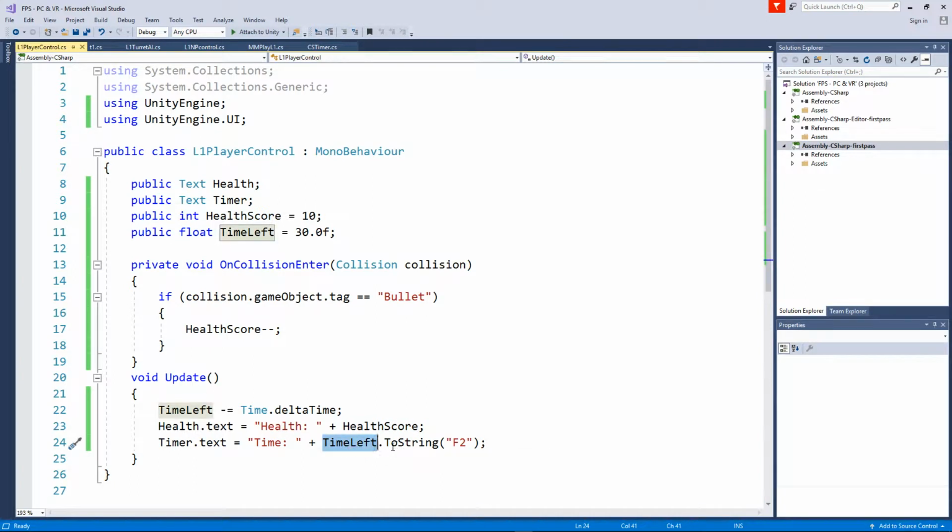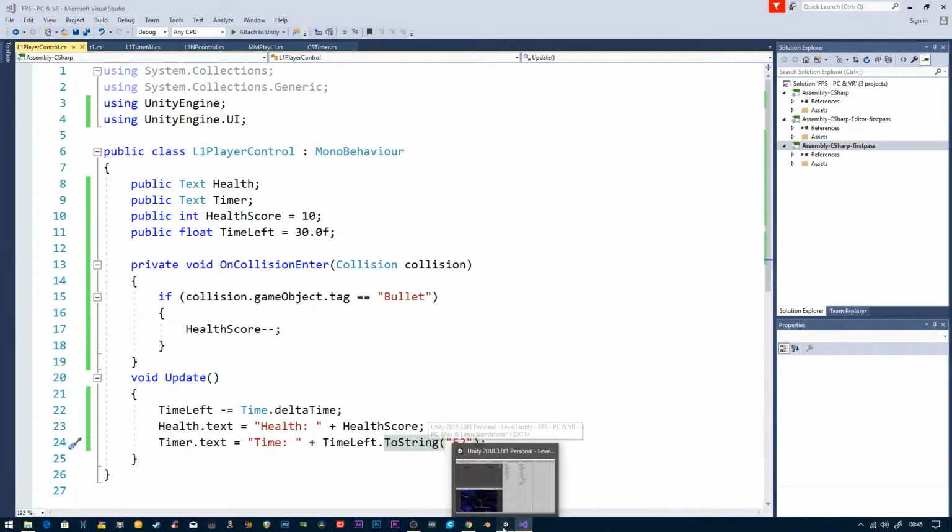And the only difference is I've said ToString, so I've turned it into an alphanumeric value rather than it being left as a float. And then this F2 rounds it to 2 decimal places. Otherwise we'll end up with a huge number of numbers, like a really long decimal that we don't want. So let's have a look at that.